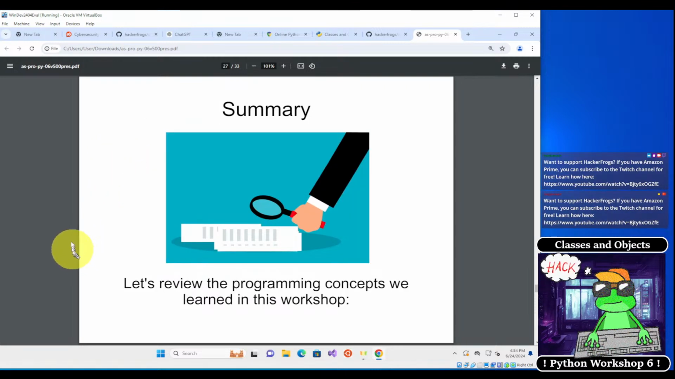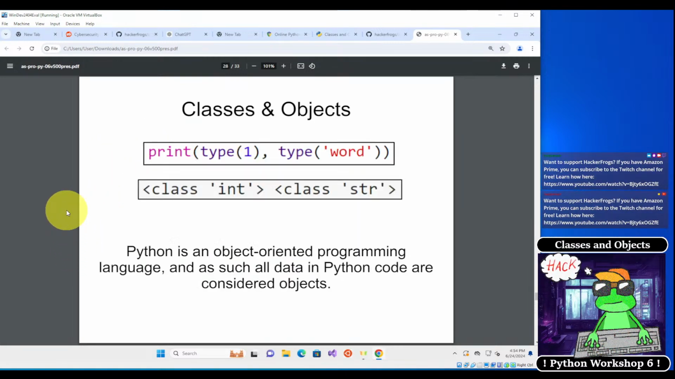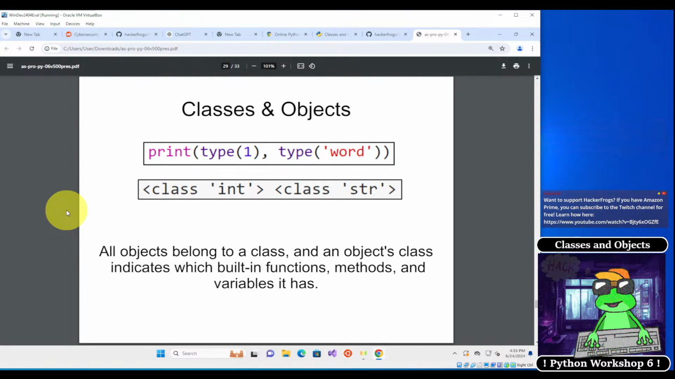Let's review the programming concepts we learned in today's workshop. Okay, we took a look at classes and objects. So Python is an object-oriented programming language, and as such, all data in Python code are considered objects. So all objects belong to a class, and an object's class indicates which built-in functions, methods, and variables it has.